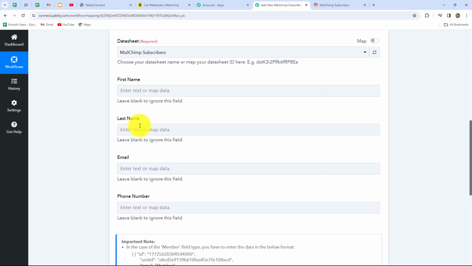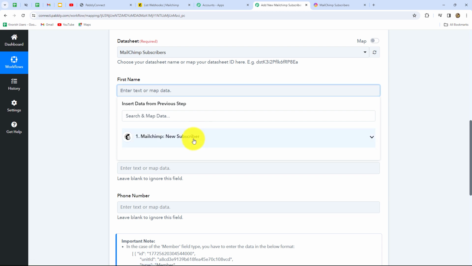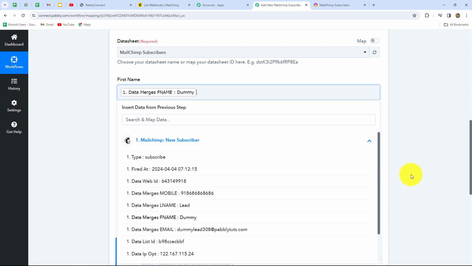Now the next is first name, last name, email, and the phone number, all the details of the subscriber. So one by one, we have to enter all these details to create a record. And because we have already received all these details from our earlier response, here we will simply map the data. Mapping is inserting data from previous step. Here our previous step is given, and here are all the details. We want to map the name, so let's select first name, and it is mapped.